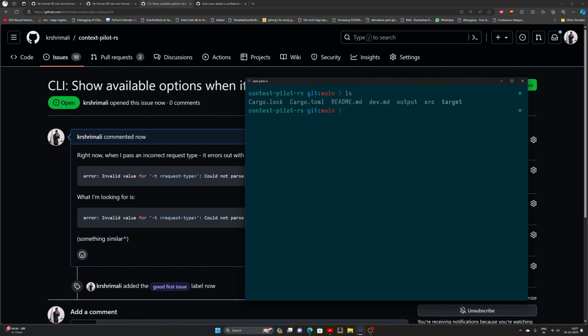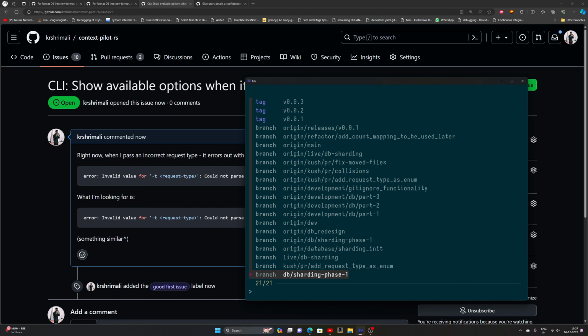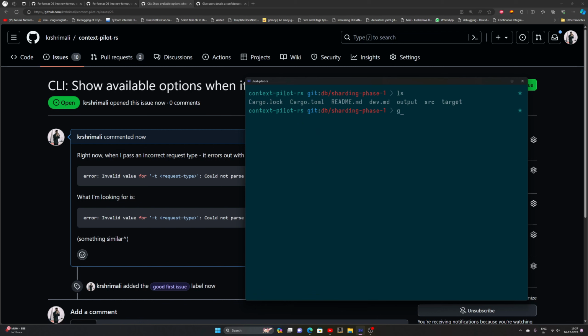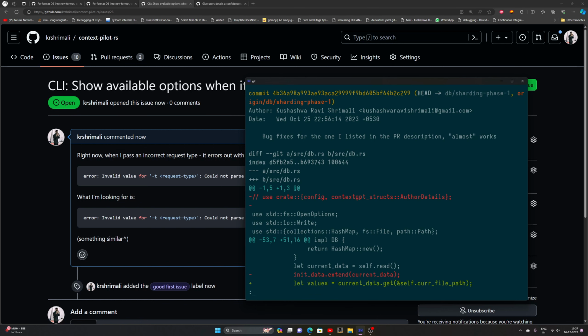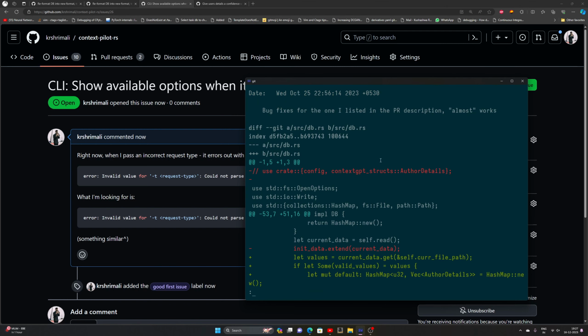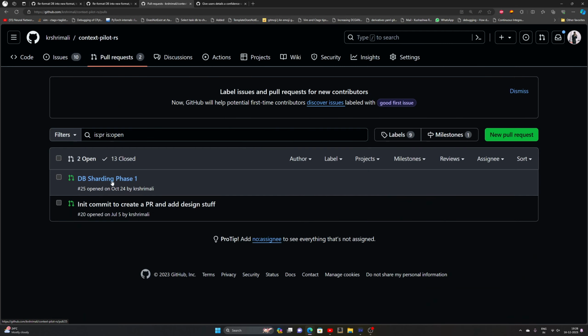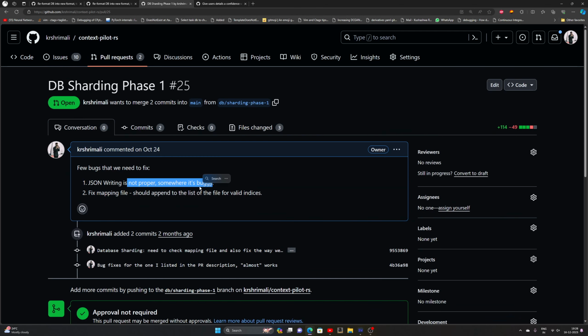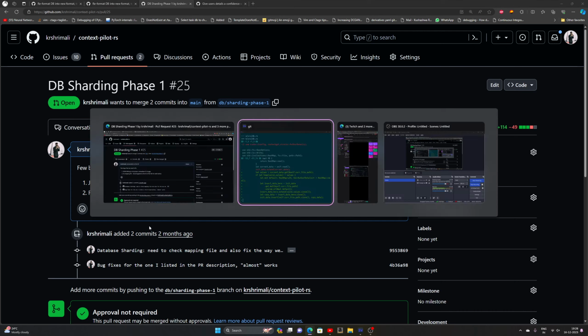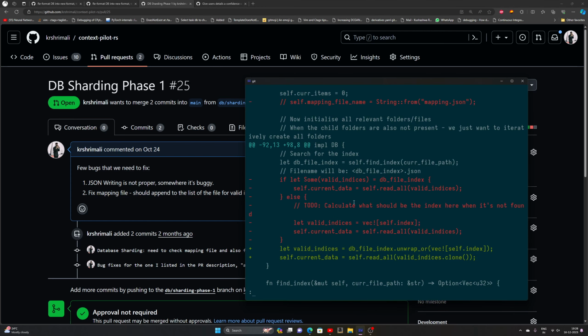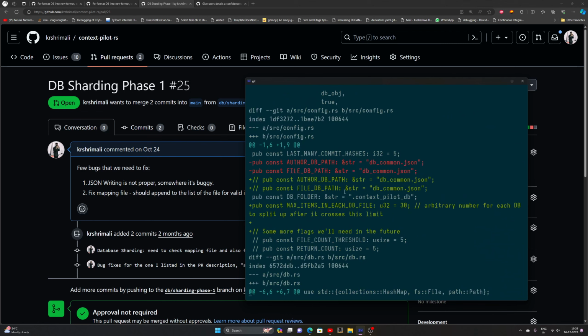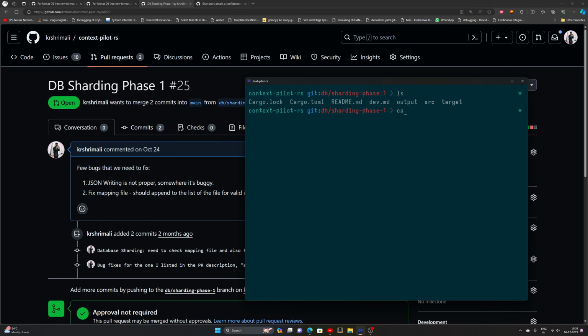Perfect. So what do we have now? Let's see, I want to go to DB sharding phase one. I want to see what changed recently. This is October 25 bug fixes for the one I listed in the PR description. Almost works. What's the bug I was trying to fix, by the way? JSON writing is not proper. Somewhere it's buggy. Yeah, that's true. I think the last time when I was working on this, the JSON writing was not proper and I fixed the mapping file. Okay, so I think I just need to look at whether it works anymore or not. Okay, cool. Let's just try to build it again.